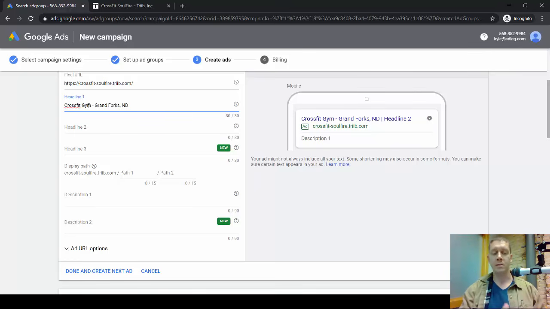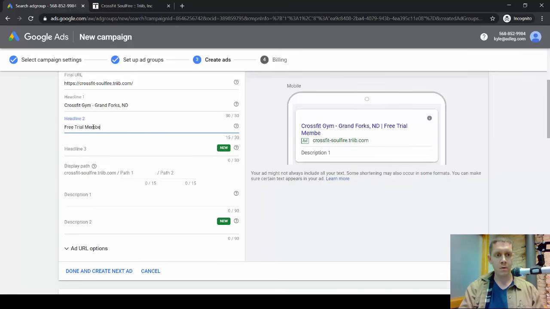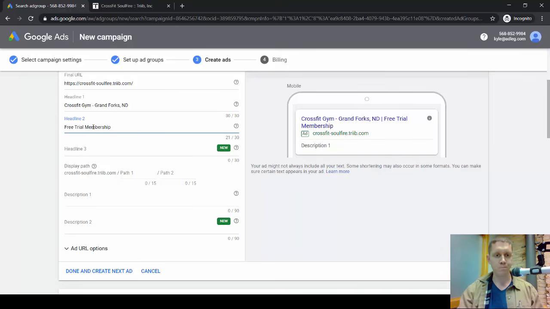You might find that the more creative headlines don't perform as well as these simple headlines that include the keyword and the city of the business that you are advertising for. So I'm going to just start with this. Headline 2, we can add something a little more enticing. So in this case, we might have a free trial membership.